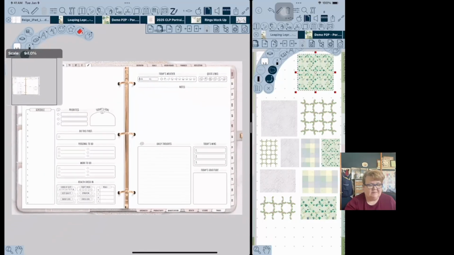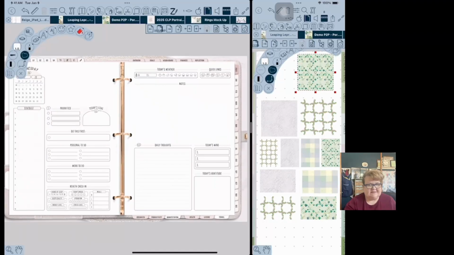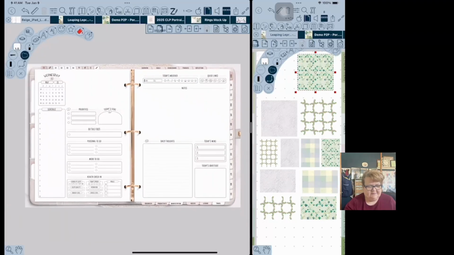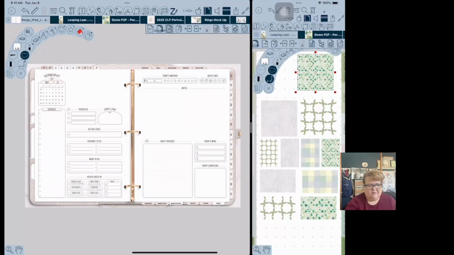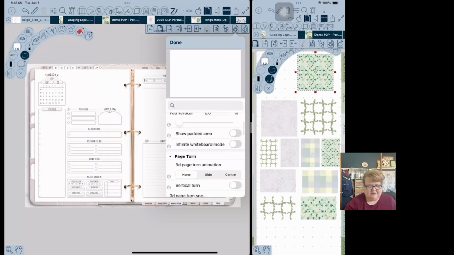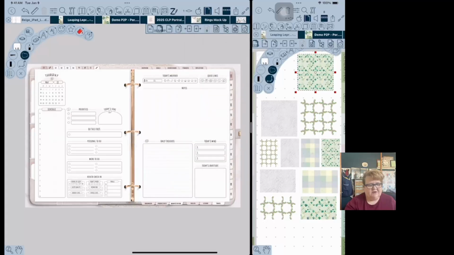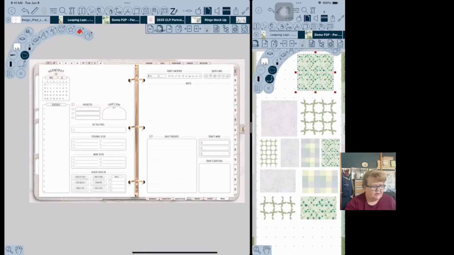I'm using a Shelly planner here just because it's got the center divide. One of the things you'll want to do is make sure that your 3D page turn is on for whatever pages you're doing. So I'm going to make sure it's on these two pages. And I have my fingers crossed and my toes crossed and my eyes crossed and my legs crossed, but this goes off without a hitch. Okay, so we've got our 3D turn on.